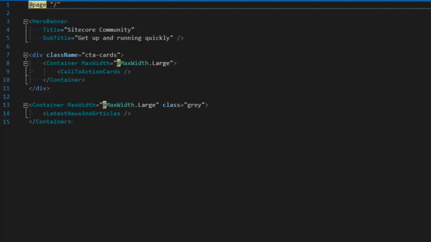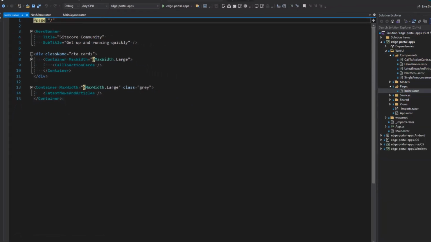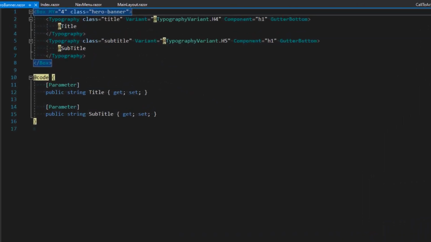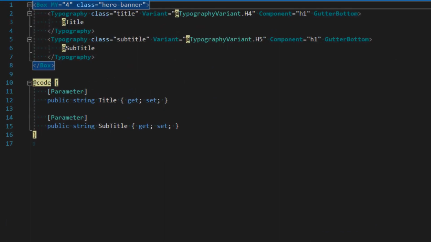And you'll notice, again, this is a component we've built. But this time we're actually passing some variables in. We have a title and a subtitle that's going to be rendered. So let's see how they're used within the component. In here, you can see we now have a code block below with our two properties. But these now have the parameter attribute assigned to them. And what that means is that you can set these externally. So whenever you drop the hero banner into a page, you set those two properties, the title and the subtitle, and those values will automatically be passed in.